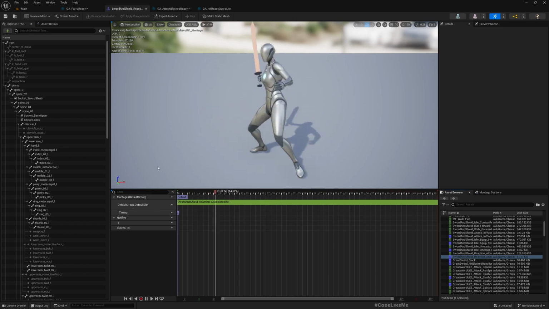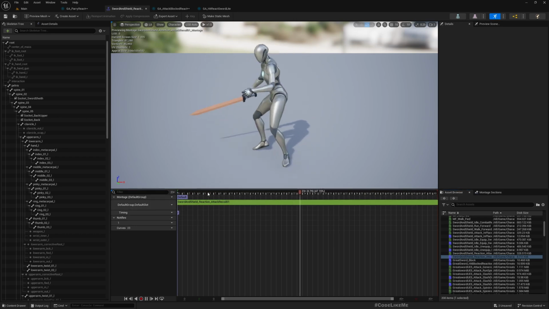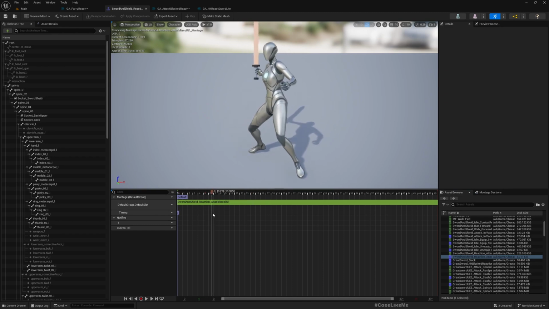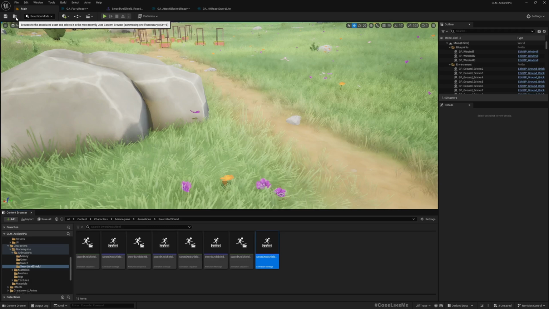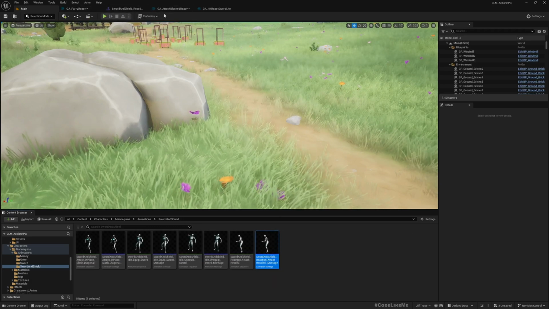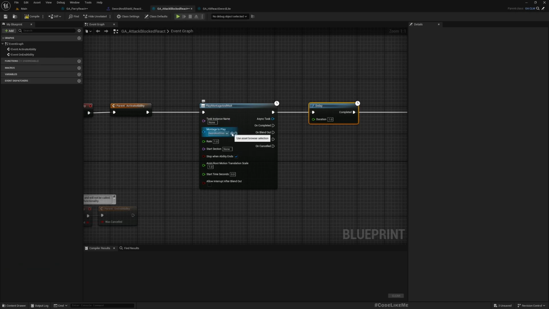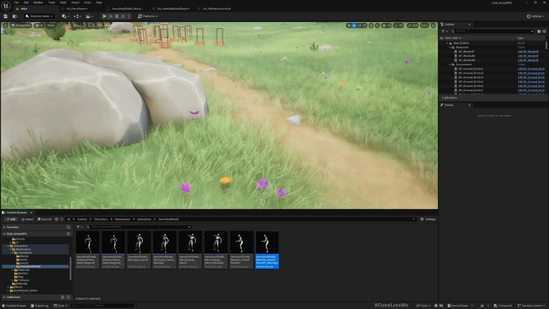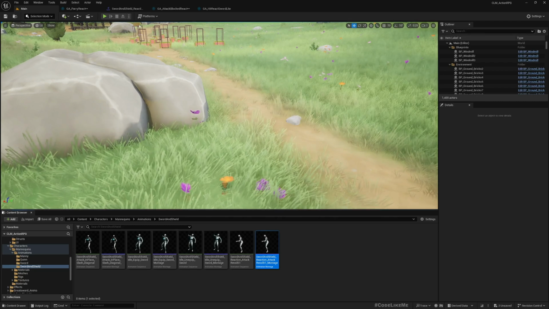I'll go with this one. I don't think I need to show this full animation, but anyway, let's just see. So this is the animation I want to use for the blocked react. Okay, that is assigned now.